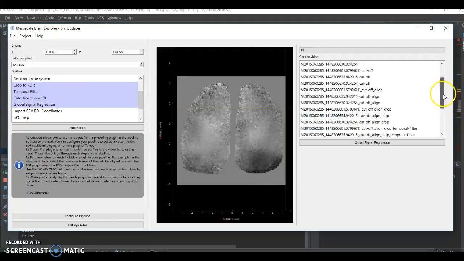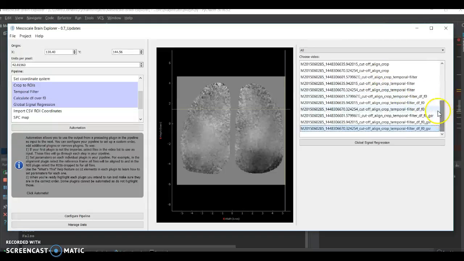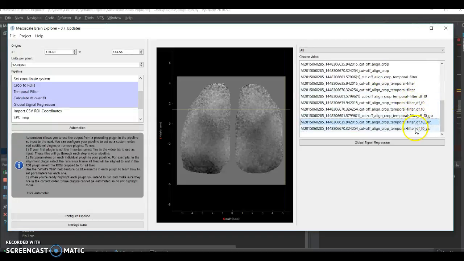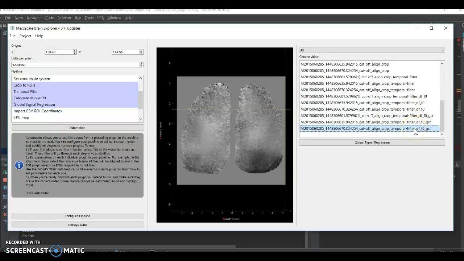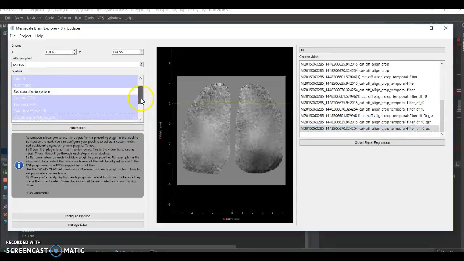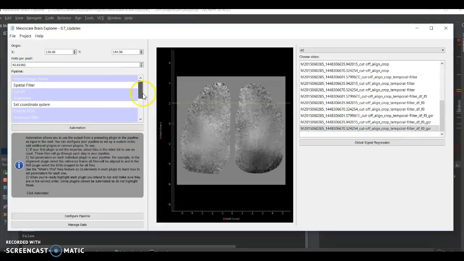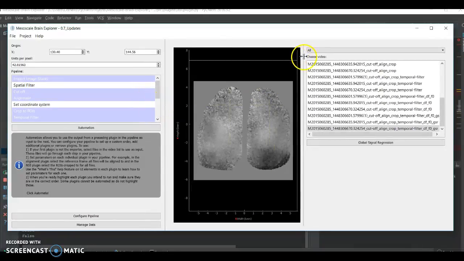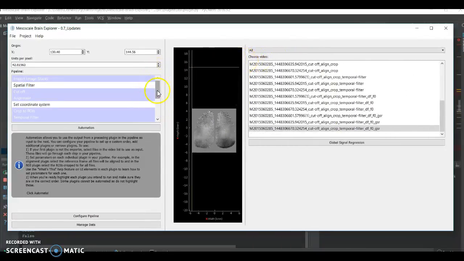And all of the files have incrementally been processed, going through cropping, then temporal filtering, delta f of ref, and all the way to GSR, the end of our pipeline. So I hope this is impressive. I'm hoping you can already imagine what you can do with this, because keep in mind that you can customize this and tailor it to your own needs.